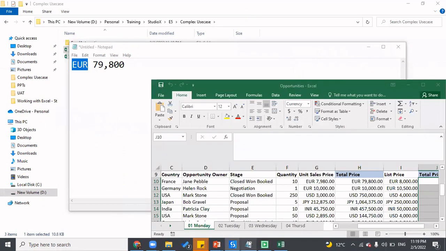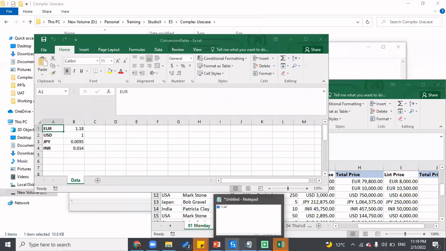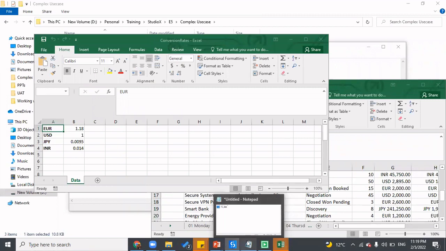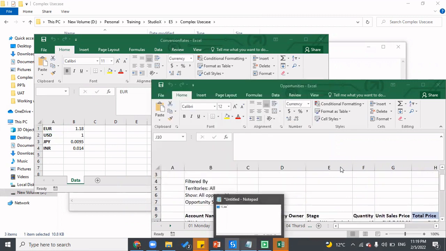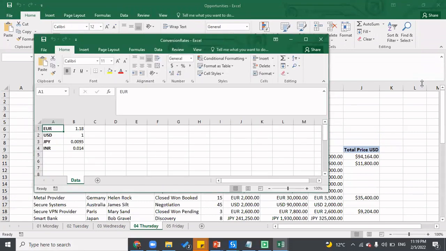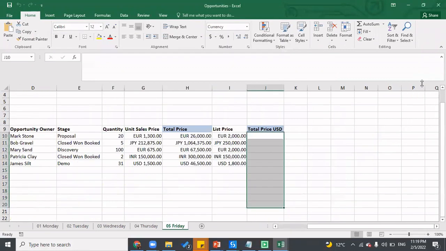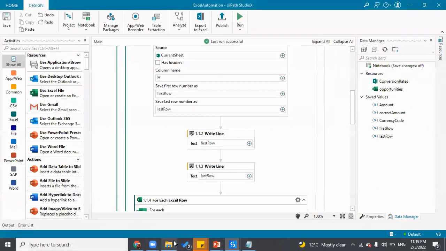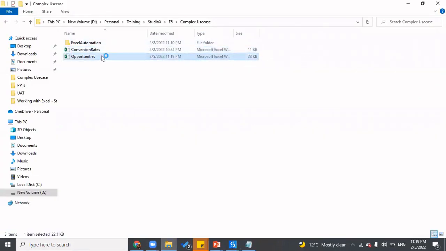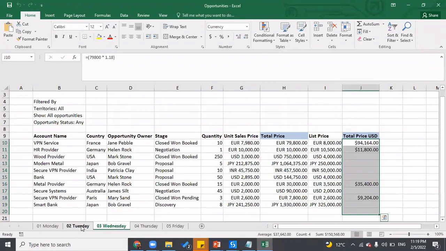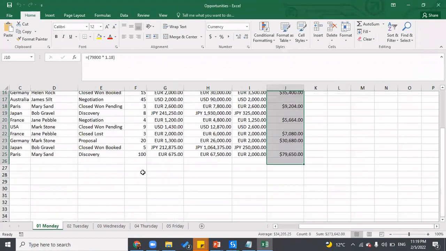As you can see, this green button here means the execution has started. It has opened the conversion file and the other file, and it is calculating sheet by sheet and writing in the calculated value, which is the total price USD. Let me zoom in so that you can see it. It has come to the fourth sheet, and now it will go to the last sheet, calculate the EUR value and write in the values. Let me now open the opportunity sheet to show you the output. So here is the output for all the files written in here.